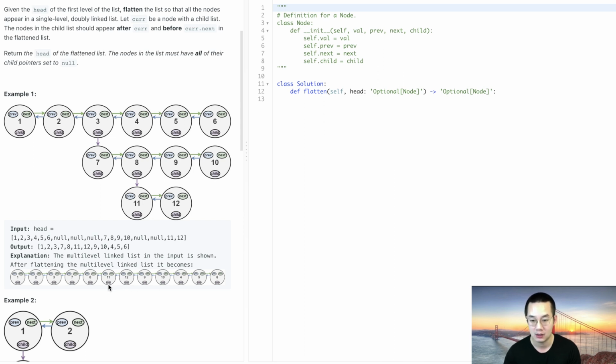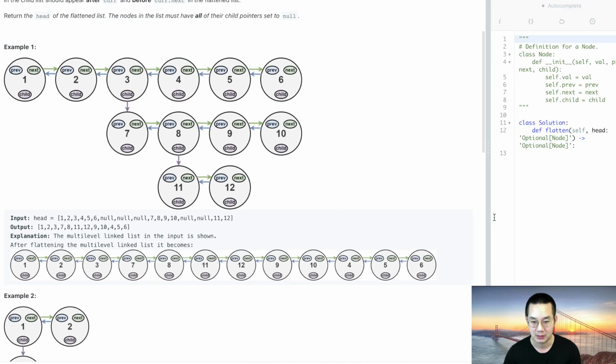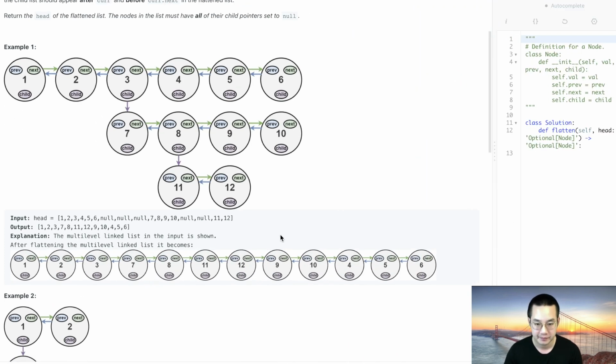Let me zoom in if I can. I can't zoom in. Okay, well, let's make this bigger. You see this 11 and 12 that goes before the 8, and then you have to take the 7 and go after the 3, but you have to put this whole entire list before the 4, which is here.